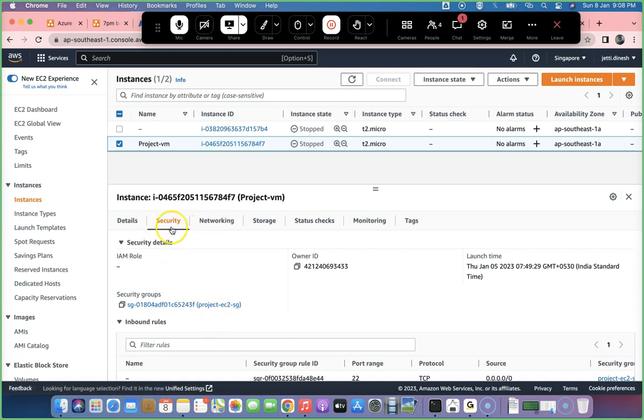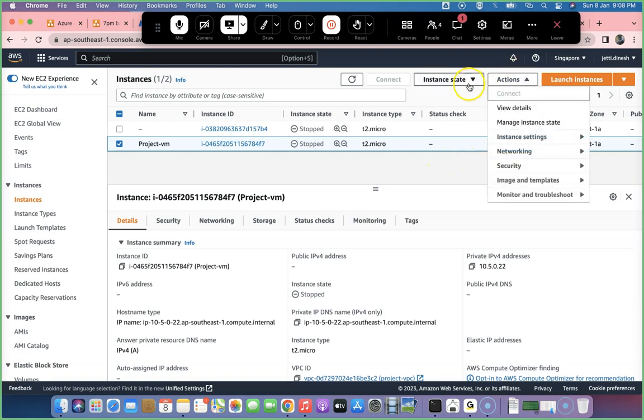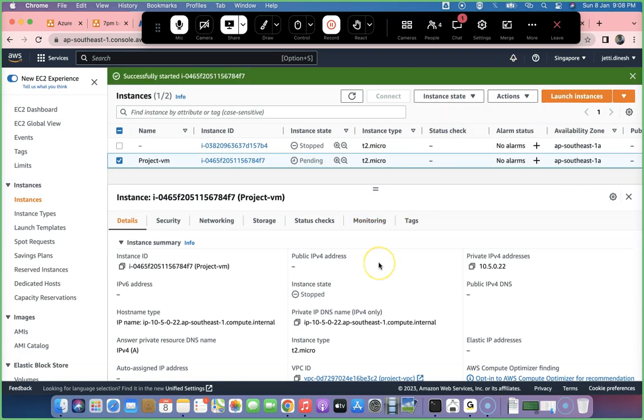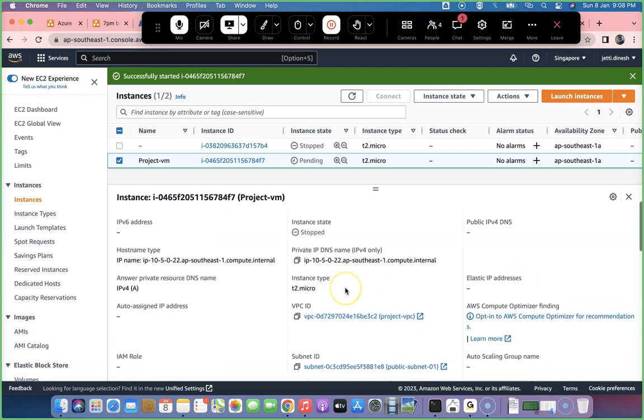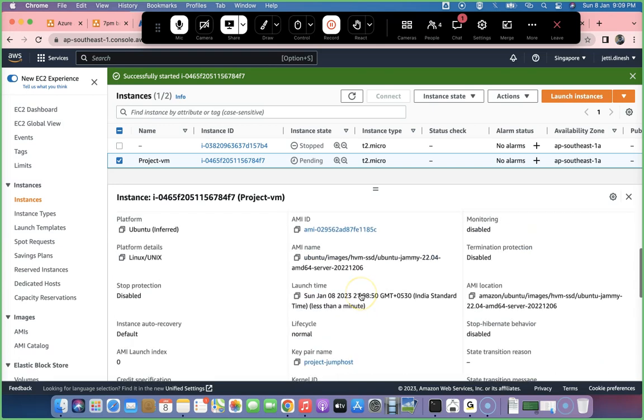Don't worry about that. If you go to the general details, you can see there is no public IP for this one. I think that's because your VM is in the stopped state. Let me give a start to this instance. The VM will have a public IPv4 allocated, and there is a private IP and the public IP. You can see each and every piece of information about your virtual machine here.